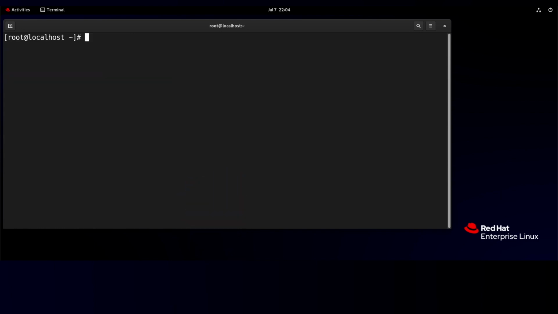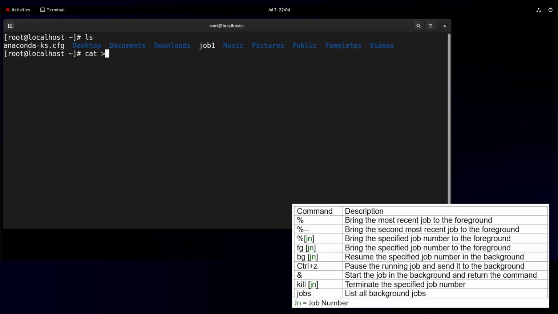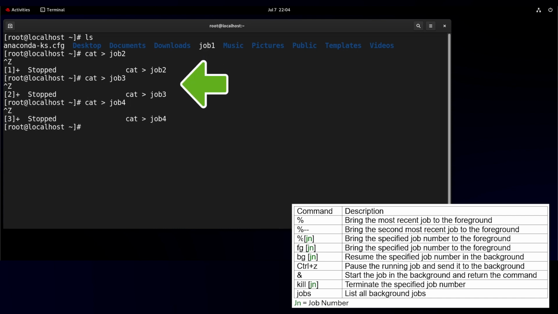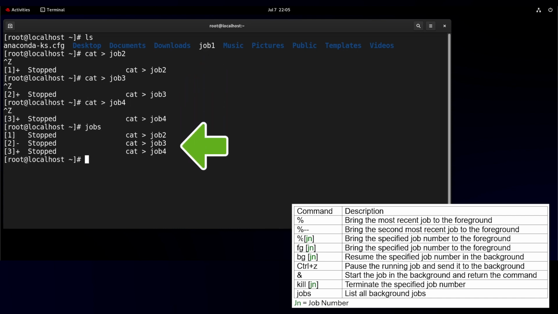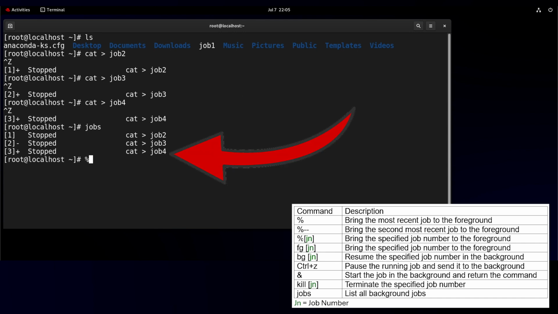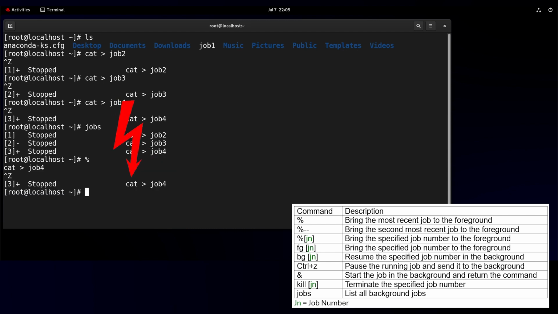We can access the most recent job without specifying its number. If we do not specify a job number with a %, the shell returns the most recent job. Let us send 3 jobs in the background in the pause state. Use the jobs command to verify the jobs. These are jobs we put in the background. Now, let us assess the most recent job. In this case, the most recent job is job number 4. If we do not specify a job number, the shell returns it.